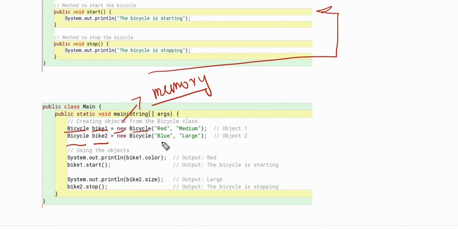It allocates memory. And now when you're creating an object, you are specifying what will be the color of that bicycle and what will be the size of the bicycle, medium, large, or small. So first you created an object of the bicycle class by the name bike1, which is red in color and medium in size. Then you created another, bike2, which is blue in color and large in size. So you created two objects, right?